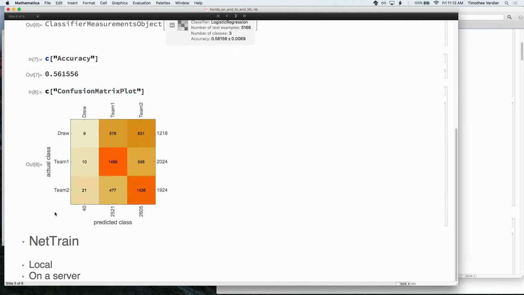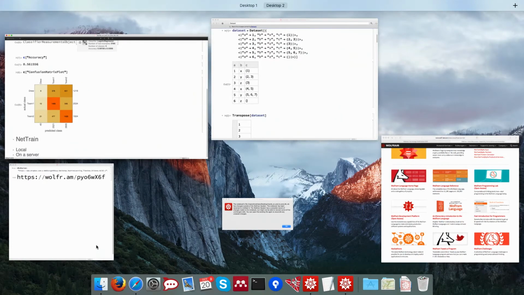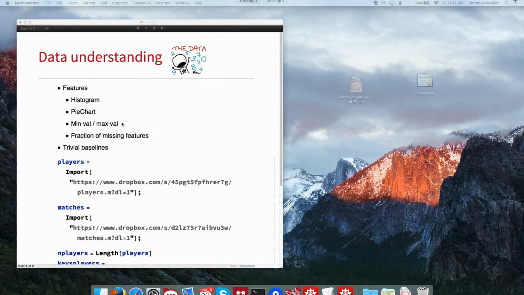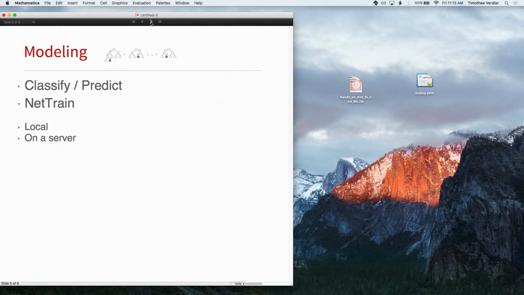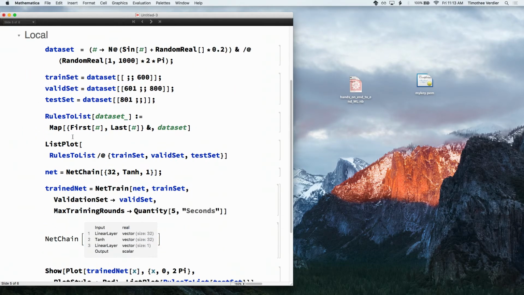Okay, so that's what it's for, Classify, and Timothée will talk about NetTrain. Yeah. Locally and on the cloud, which is an important part. So yeah. Back to the future, as you may see. NetTrain. There we go.